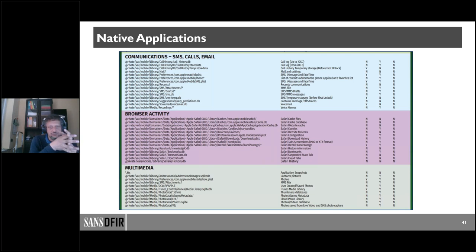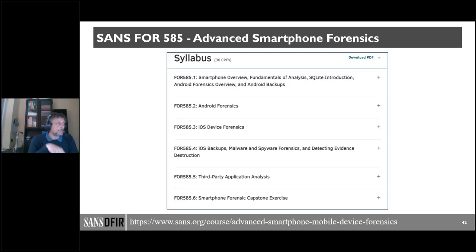So maybe you have more databases to investigate. That's another key point. I strongly suggest you take a look at the syllabus of our advanced smartphone forensics course, where we have 1 day and a half in detail on iOS from the beginning. So from the basics of iOS to the most detailed information, and we have a full day on third-party application analysis.